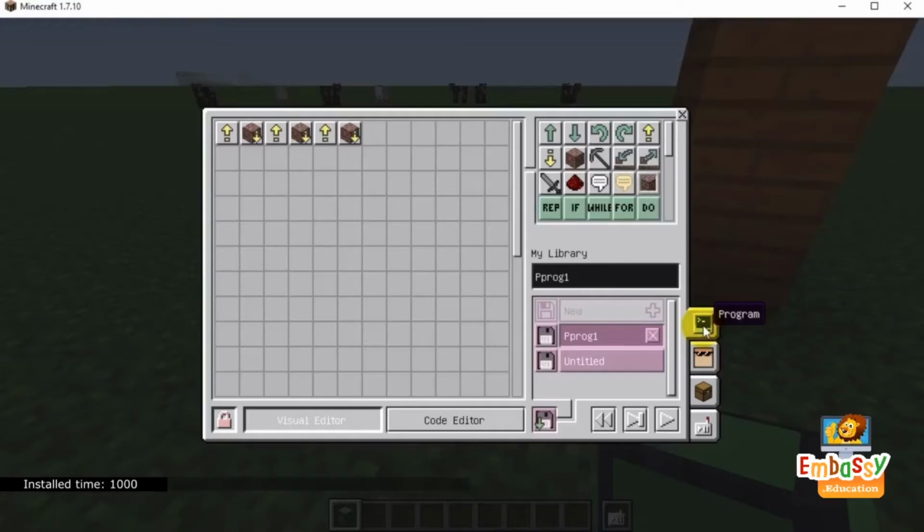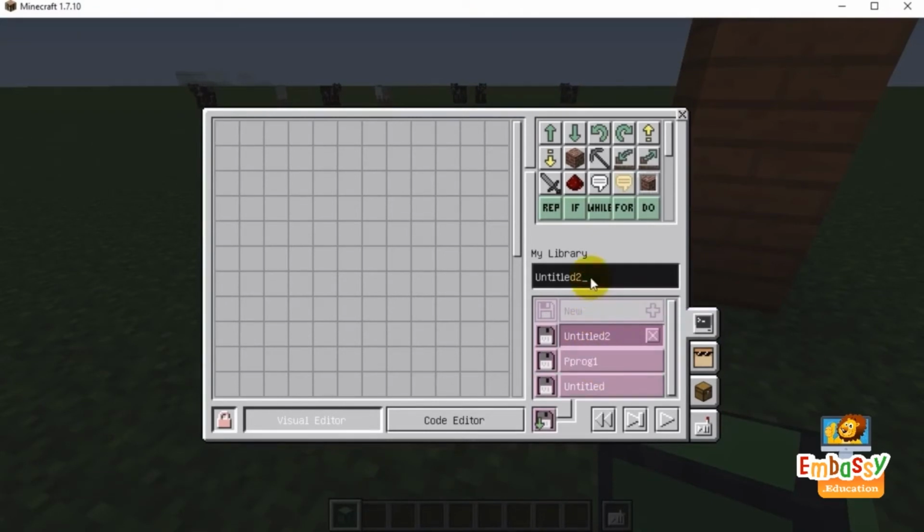And there we go. Now, right-click on your drone and enter the Programming tab. Now, start a new program and name it Prog 2. Press Enter.